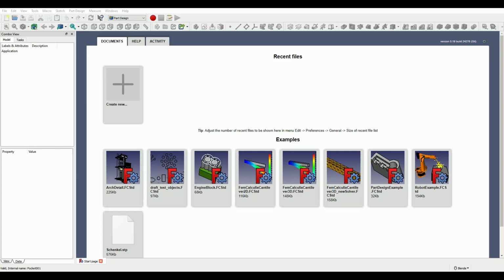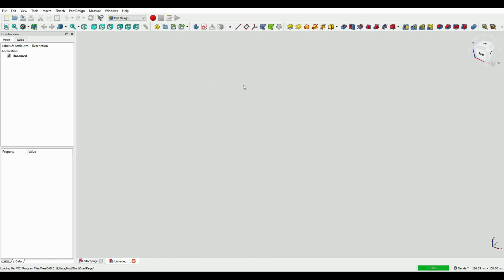Okay, guys, let's go ahead and create a quick part in FreeCAD, and then we can see how we can render it in Blender. First things first, click on create. That is going to give us our working window. Then save. We shall be calling this Example 1.